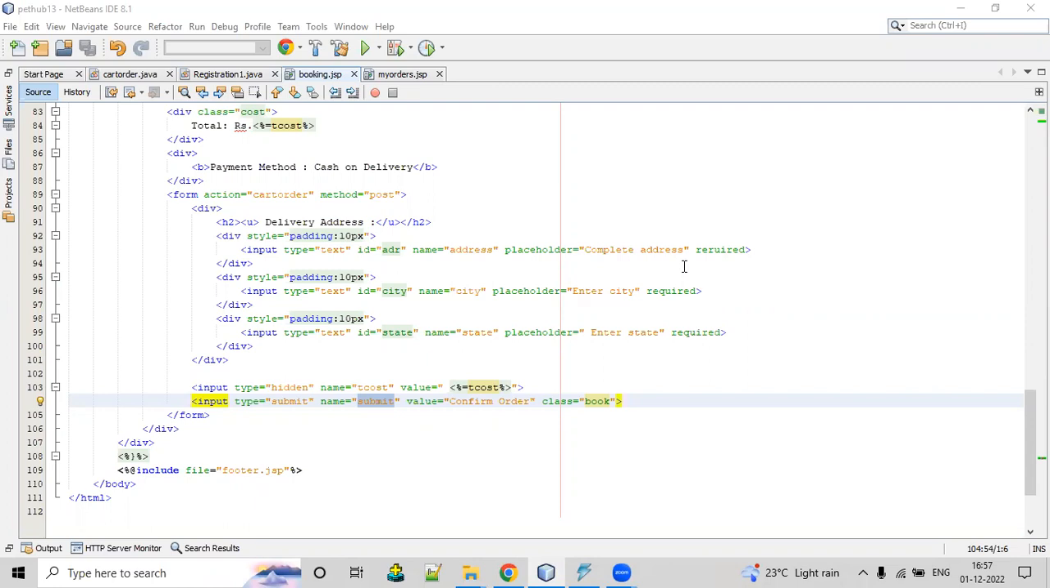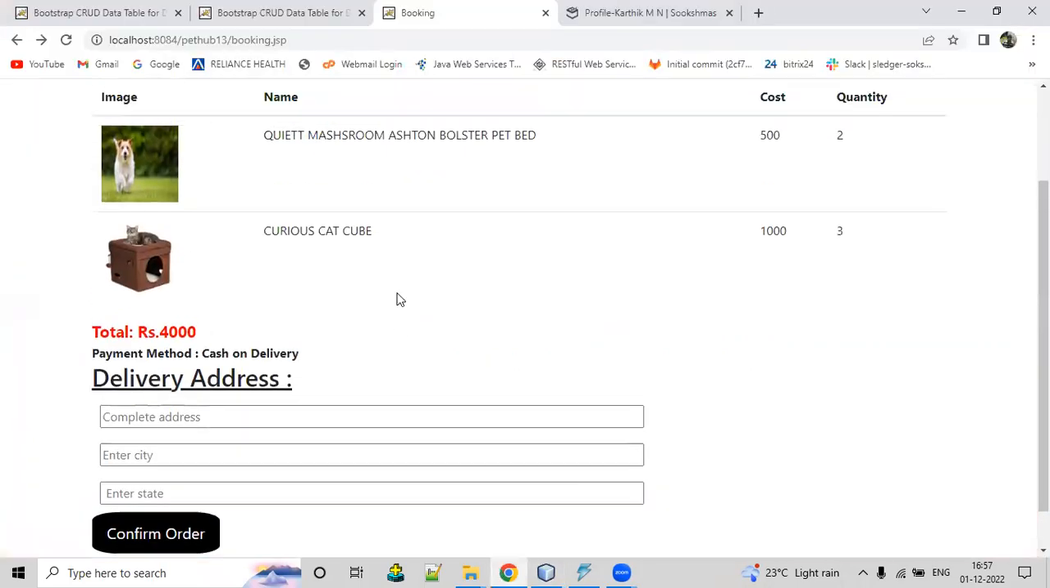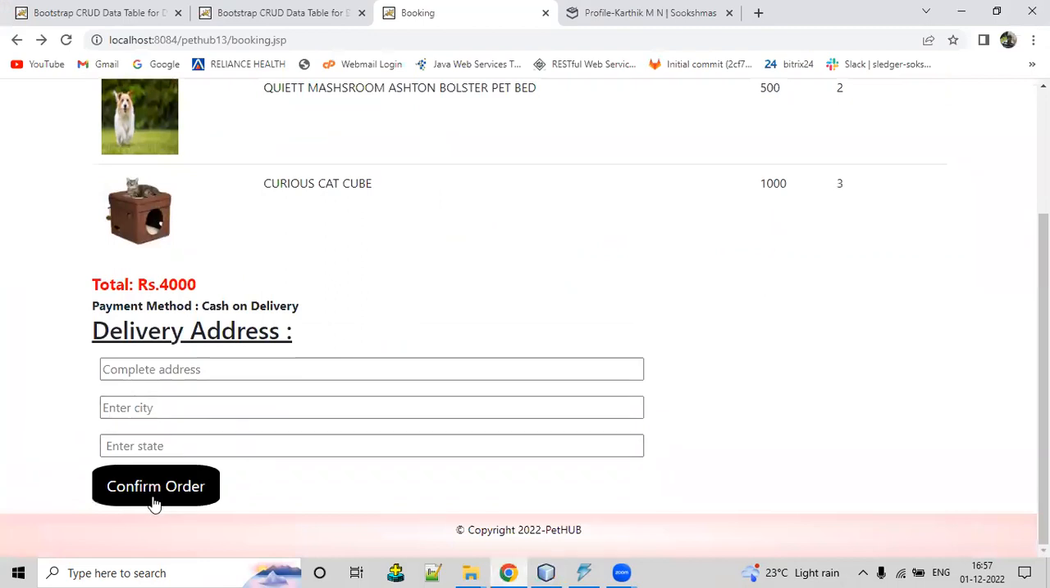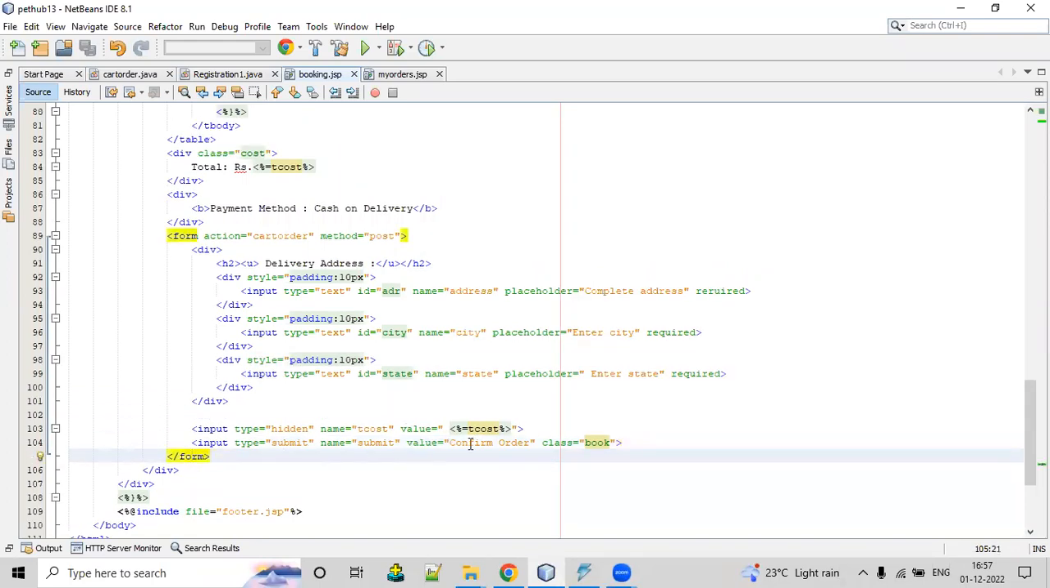So in today's session, we will see the confirm order implementation. In the previous session, we designed this booking page and all. So on clicking confirm order, what will happen? Inside the form, we have written a confirm order button.